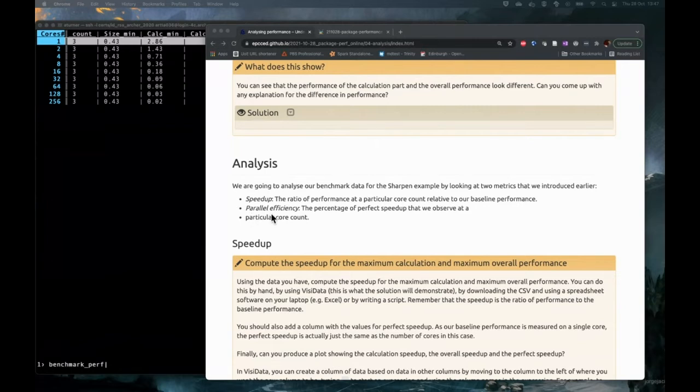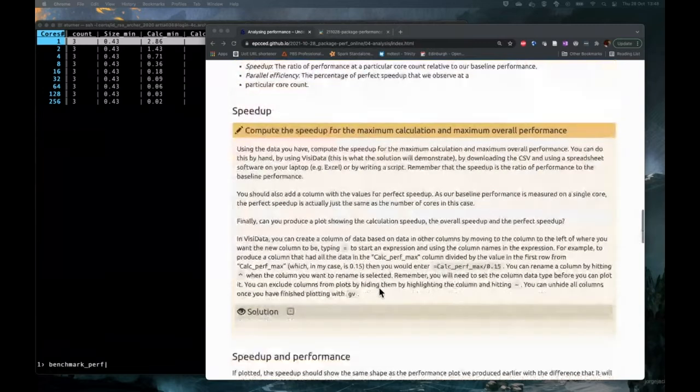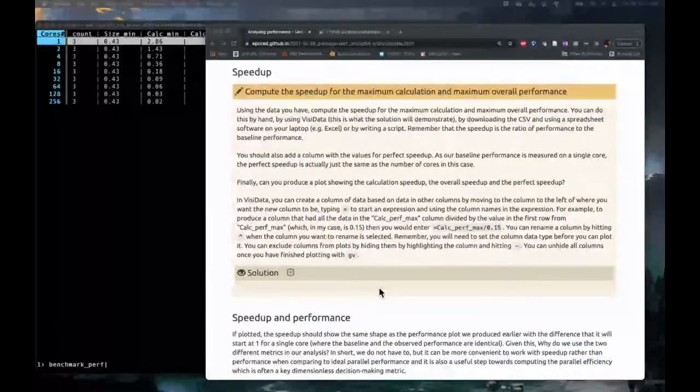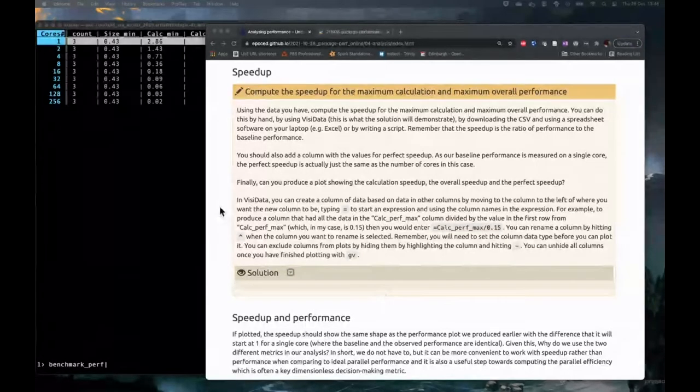What we really want in the end is something called the parallel efficiency. That's the percentage of the perfect speed up that we achieve at a particular core count. The value of the parallel efficiency allows us to start making decisions about what the right core count is to choose, or what the balance is between efficiency and runtime at particular core counts. To be able to calculate the parallel efficiency, we're going to calculate the speed up on the way. So we're going to compute the speed up for the maximum calculation and the maximum overall performance columns. So what we want to do is take the data.